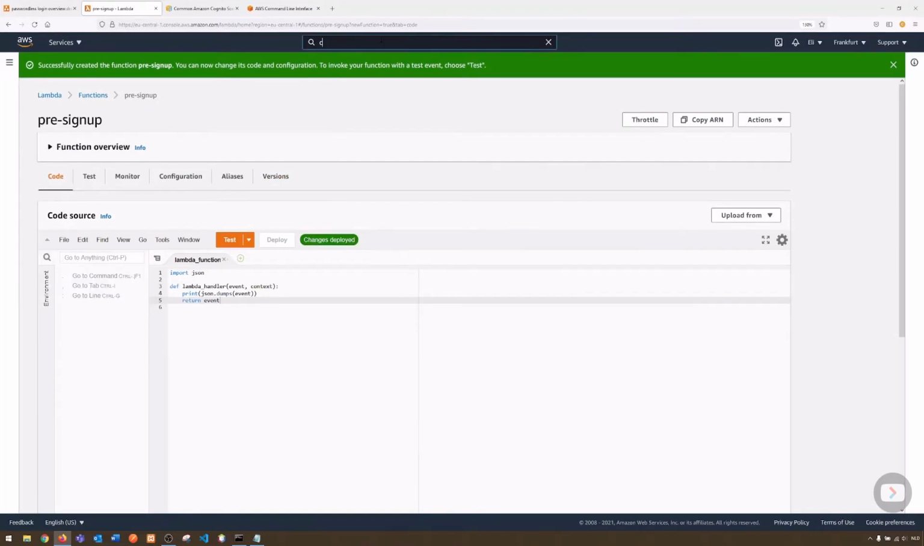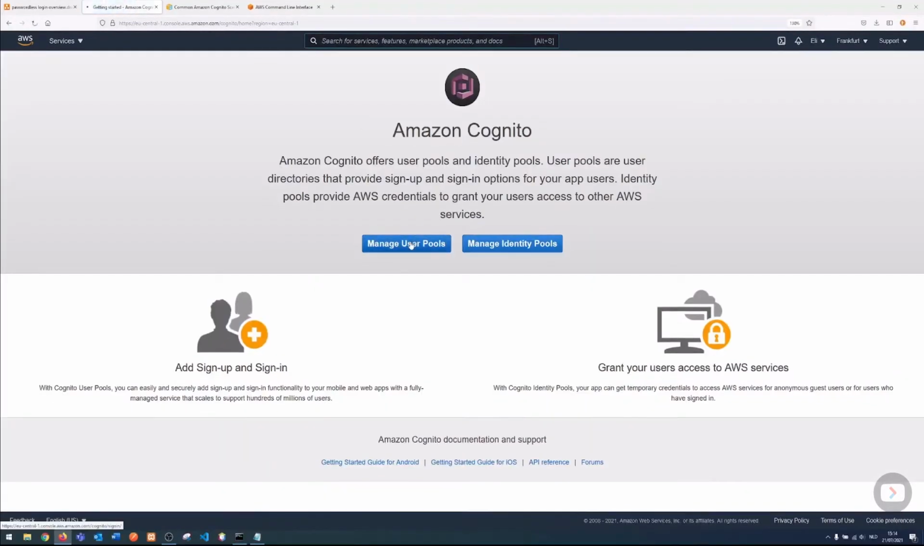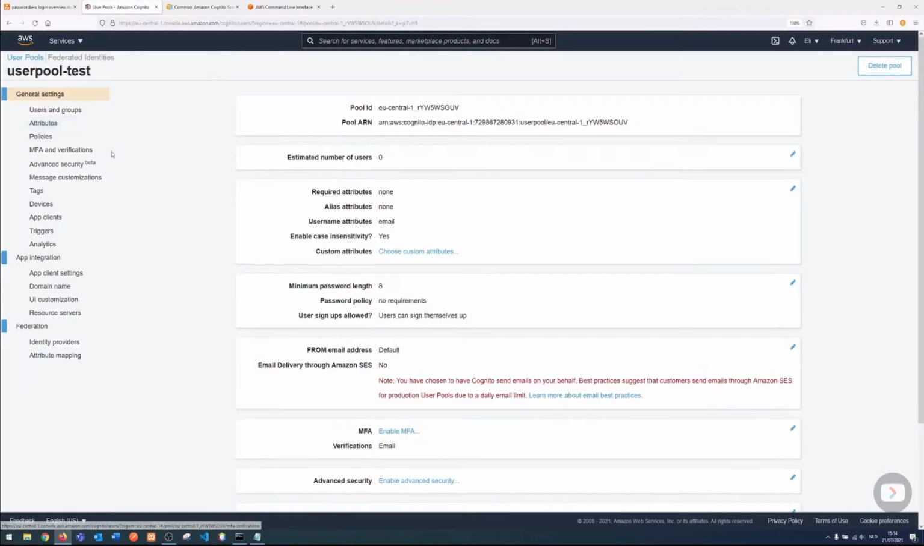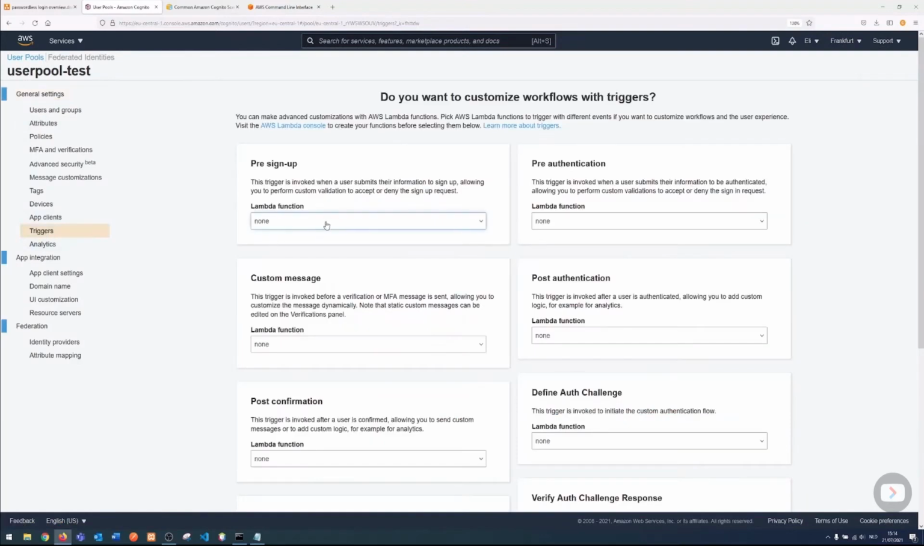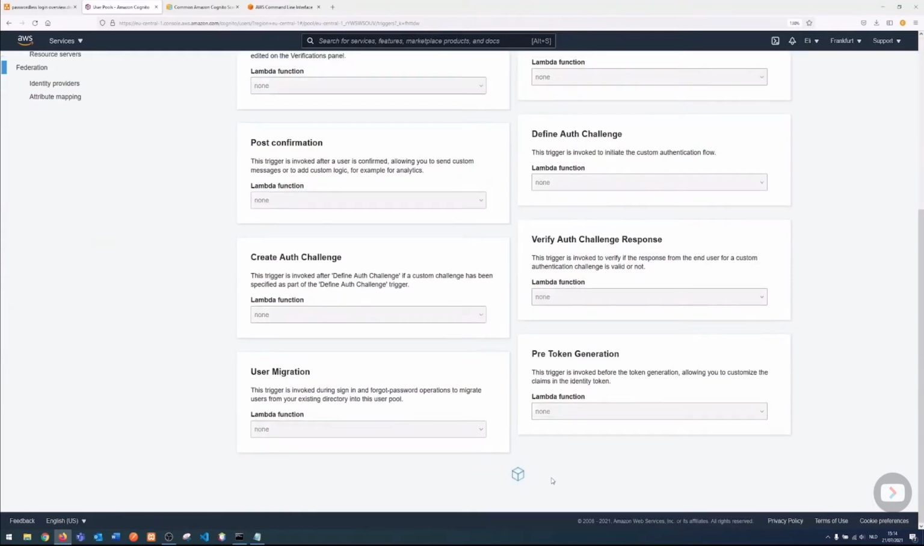We can now go back to Cognito, and over there we can set our first trigger. So we can go back to the user pool that we created. And here we can set the pre-signup Lambda function. It appears over here. We can set that with the pre-signup trigger, and we can save our changes.